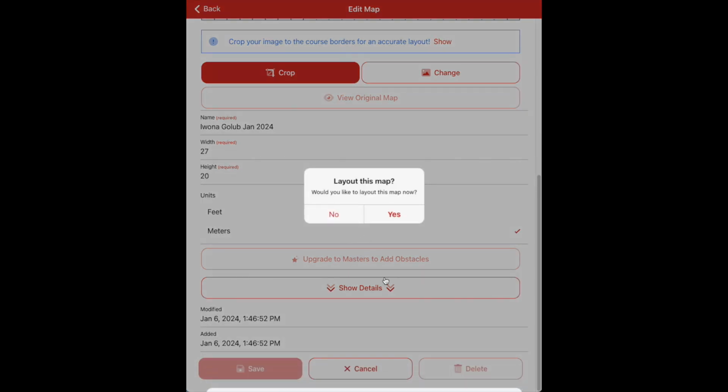And now we're asked if we want to lay out that map. We'll do this in a separate step for now, but if you were to click yes here, it would immediately take this map and your place and put the map inside the place, automatically scaling the meters of this map to the feet in my backyard.